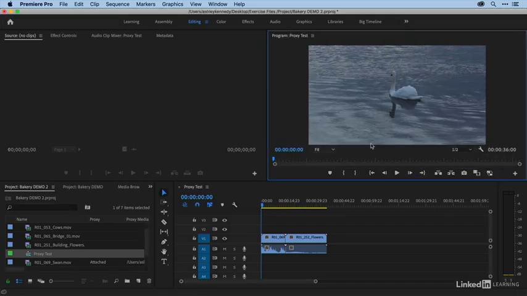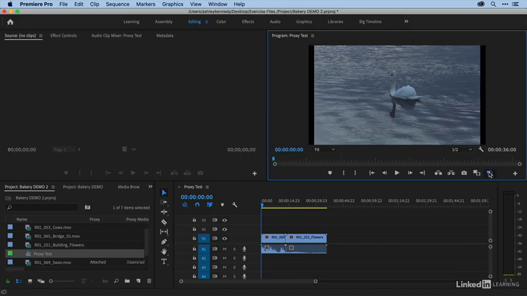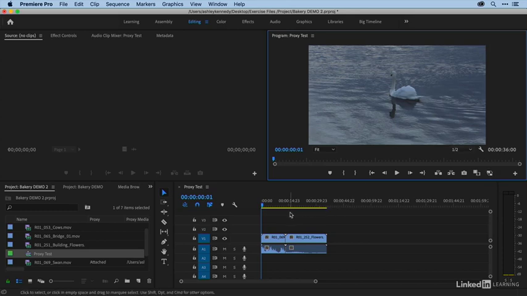And now I'm going to click on toggle proxies. And right now I'm looking at the proxy media. You can tell because the aspect ratio is a little different, and I get this pillar boxing on the left and the right. And now I'm looking at the full-size media, okay? So if I'm out in the field and I have a laptop and I just want to work with my proxies, I'll go ahead and toggle the proxies on, work with it, and then all I need to do is toggle it again, and now it's linked back to my full-res media.